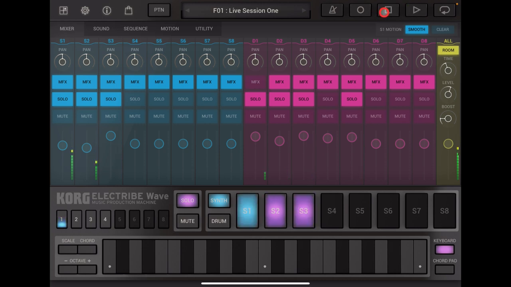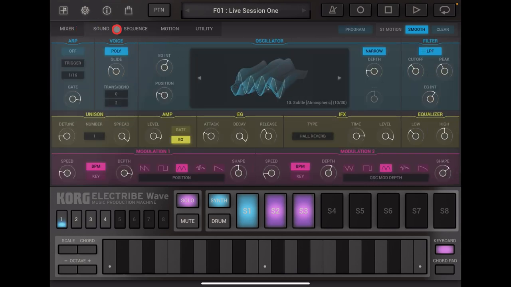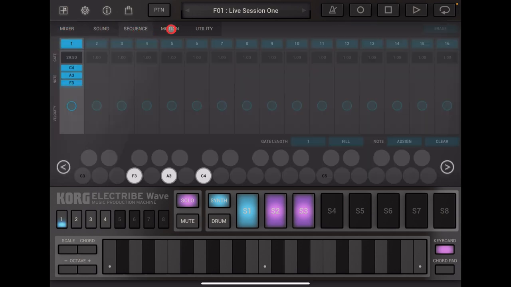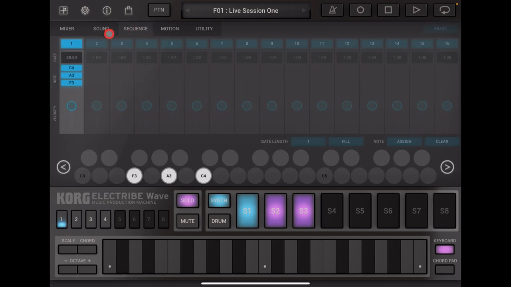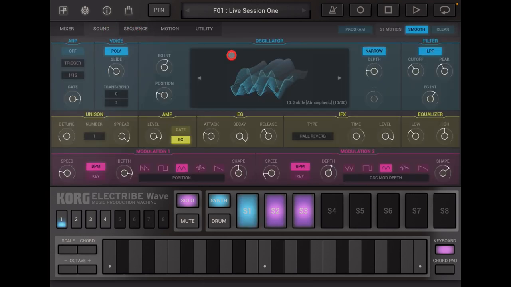So we're going to start by building something quite simple, I suppose. Actually, we'll just build something simple, nothing too complicated. I'll explain what I'm doing as we go. So we have our pages here: mixer, sound, sequence, motion, and utility. We don't need to worry about too much of this stuff like utility and motion and sequence, because I'm going to be playing stuff in.